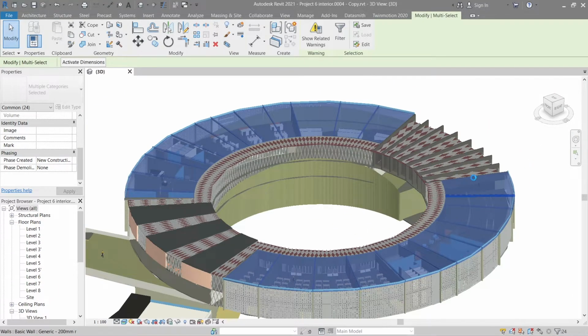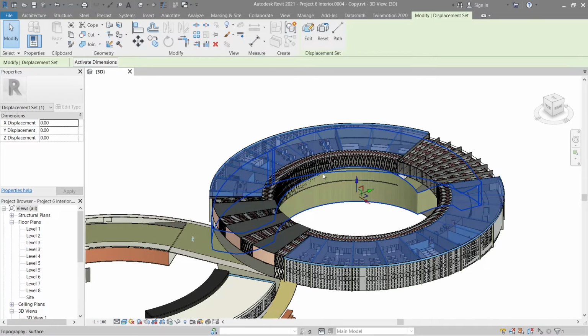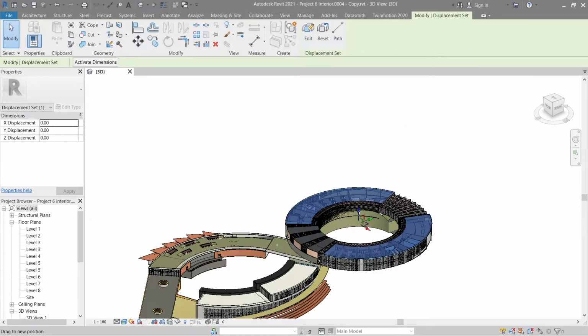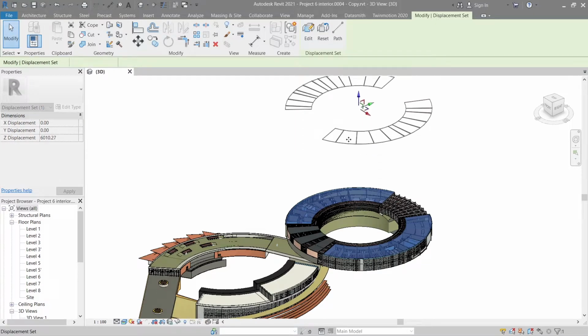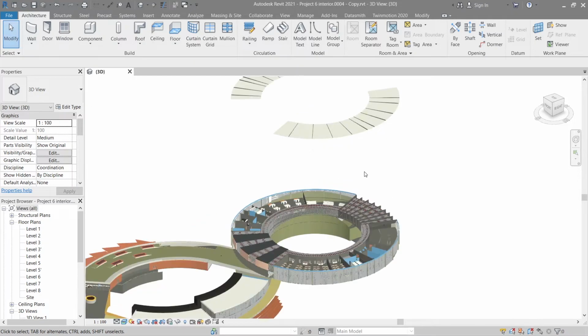Once we're done selecting, go to the Modify tab and click on this icon that says Displace Elements, and a movement control icon shows up. We want to lift the selection upward, so click and hold the blue arrow and move your cursor up to the height you want. You can see all the elements are grouped and moved together.